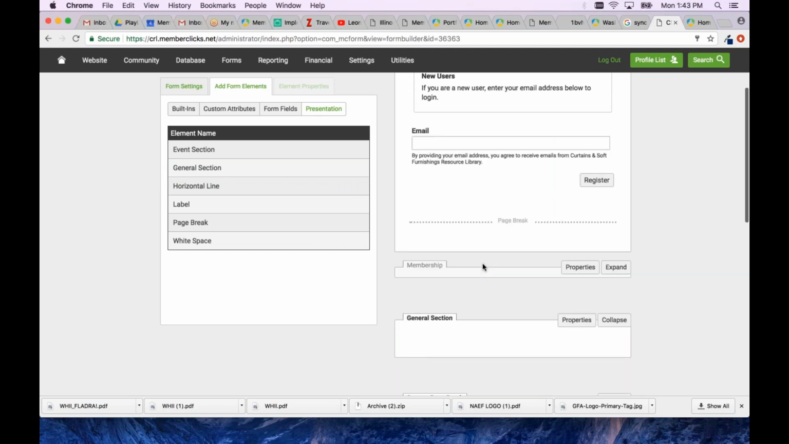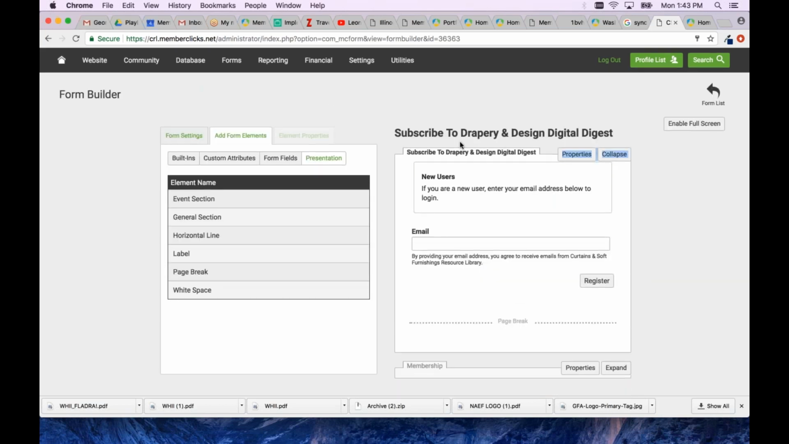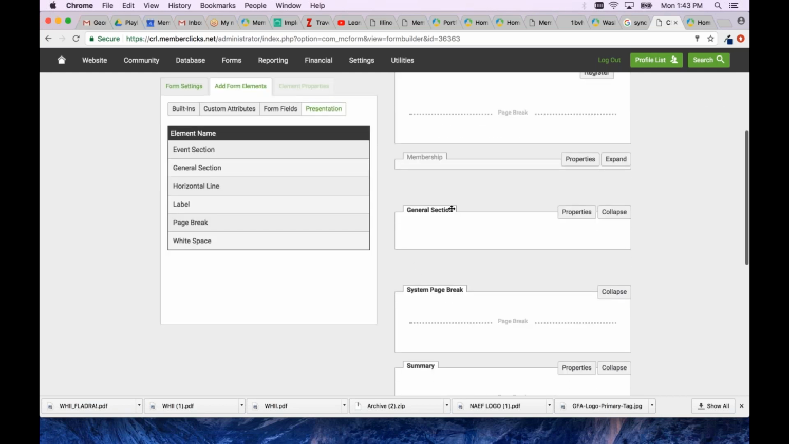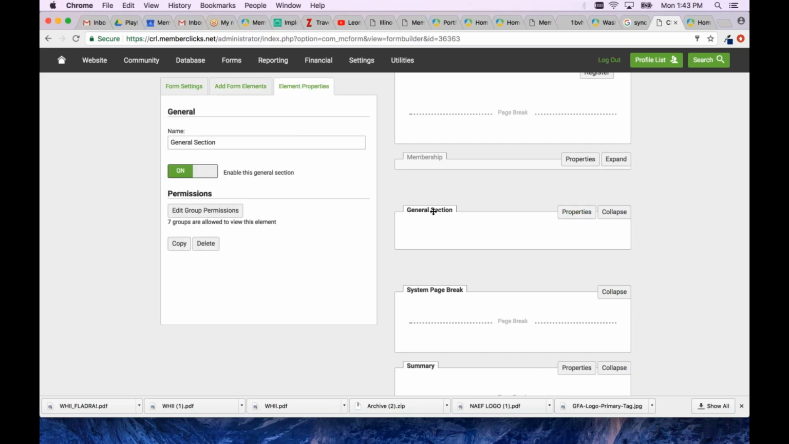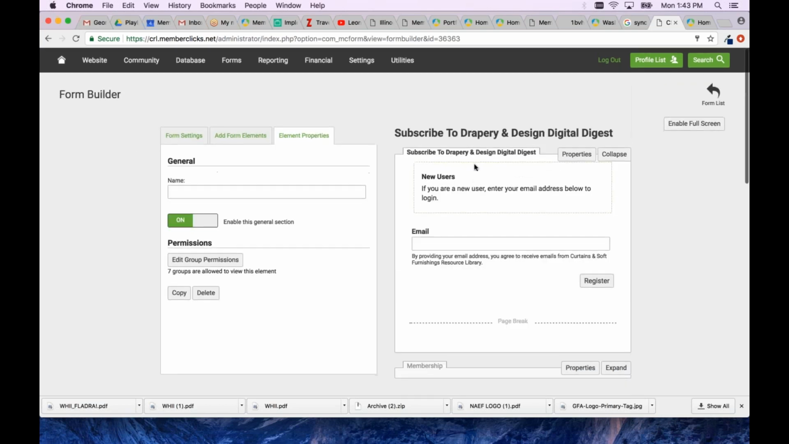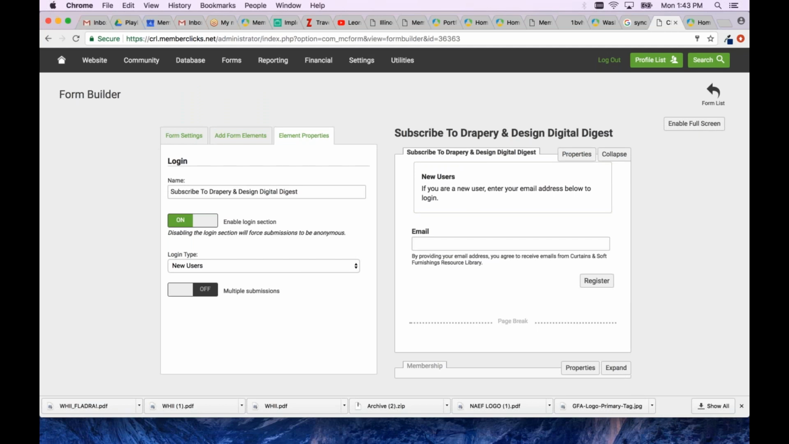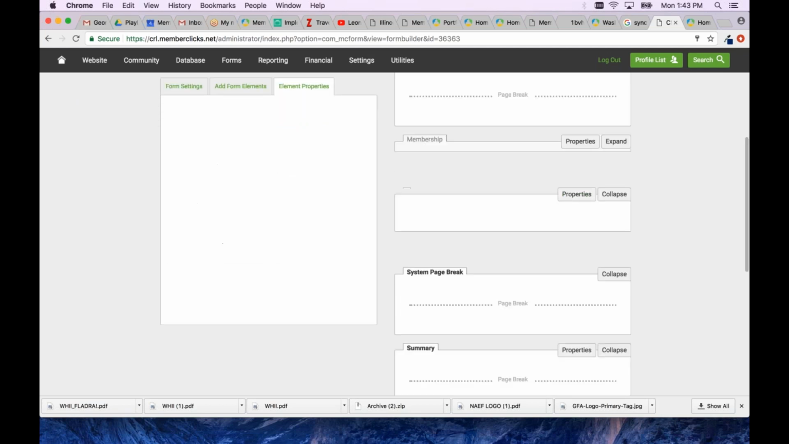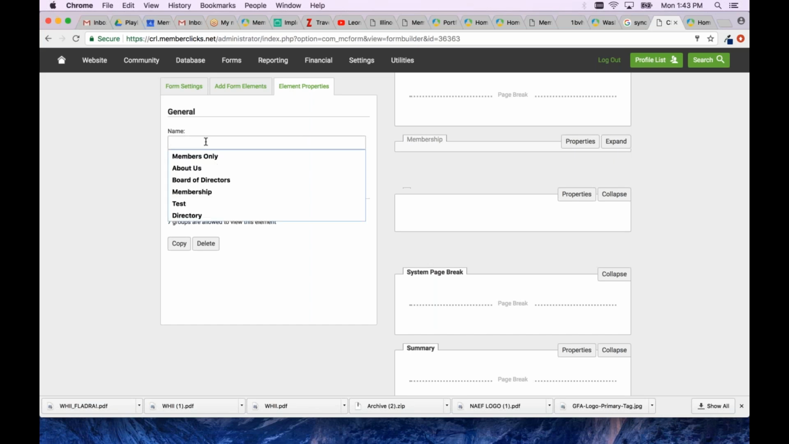Okay. Now, I mentioned in the beginning that your member will see whatever is on each of these tabs for each section. So we don't want them to see general section. They're going to be like, what's a general section? So we're going to go back to properties for the general section and update the name of this. All right, and now we're ready to start building out our general section of our form.